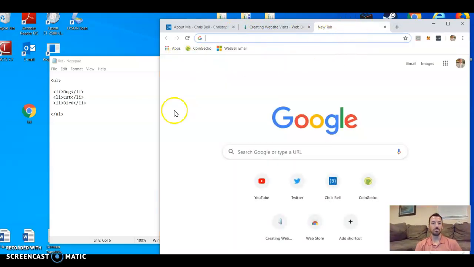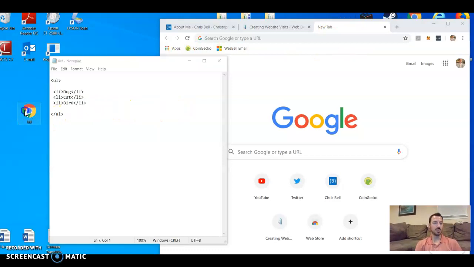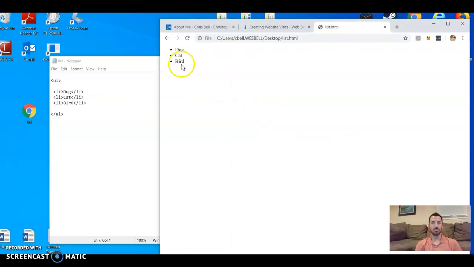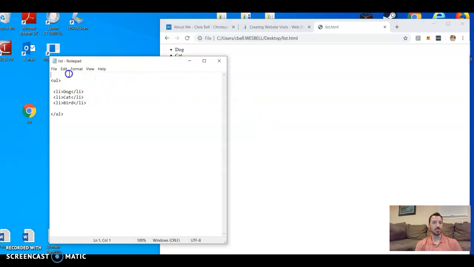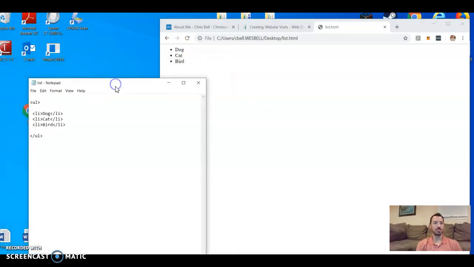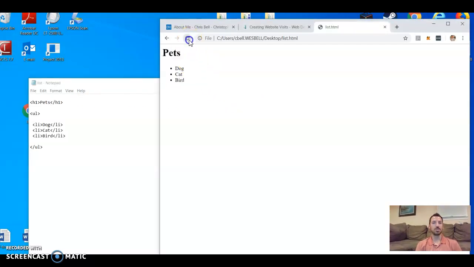Open up a new tab, drag in this desktop icon, boom, there's your list. So let's start adding to it. That's how we play with HTML, right? Let's add to this. Let's throw an H1 in there, H1 and H1. Pets. Control save. Let's see how it looks before we change anything. Boom. I like that. All right.